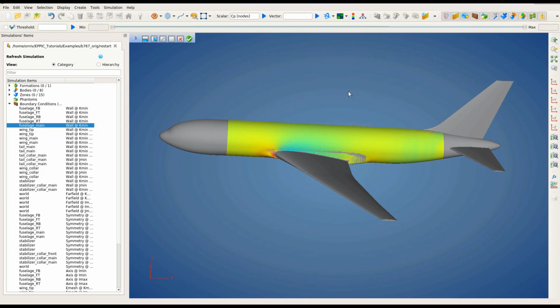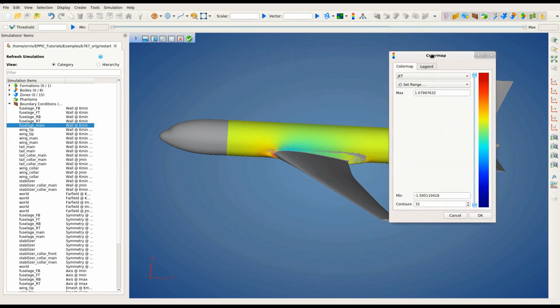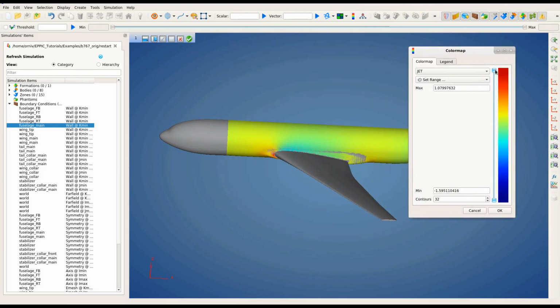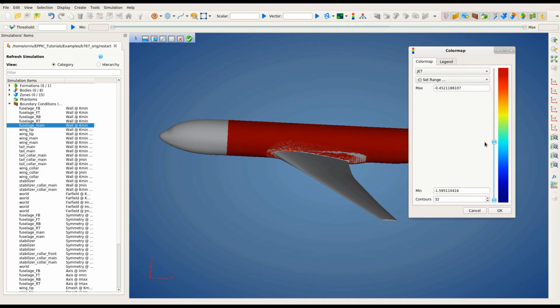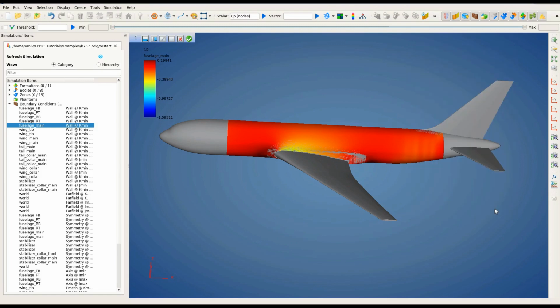To modify a scalar's color map, select the scalar item, then click on the color map icon and select Color Map dialog. In the pop-up window, adjust the color scheme and range value. Click on the Legend tab and tick the Show Legend tick box to add a legend to the display. Use the panel to modify the legend. To use the same color map on all items of the same type, click on the Unify icon.